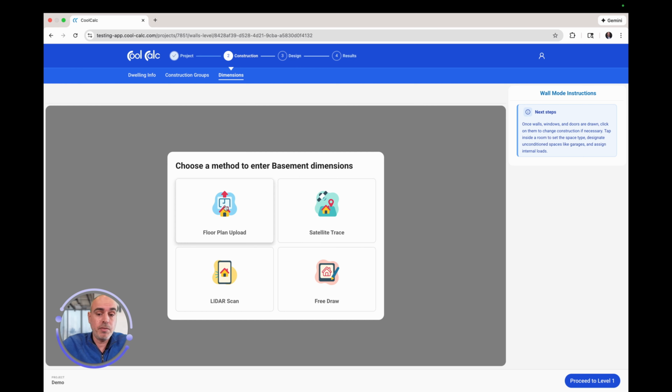Floor plan uploads are great for new construction. And then we also offer free drawing, which is helpful sometimes when maybe you have the satellite trace, but not all of the latest additions on a house may be reflected on the satellite trace because it's not live. You can always free draw if you need to.